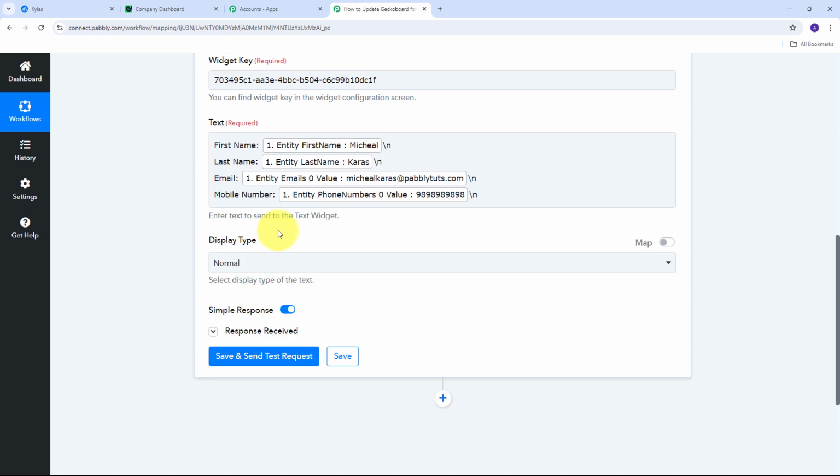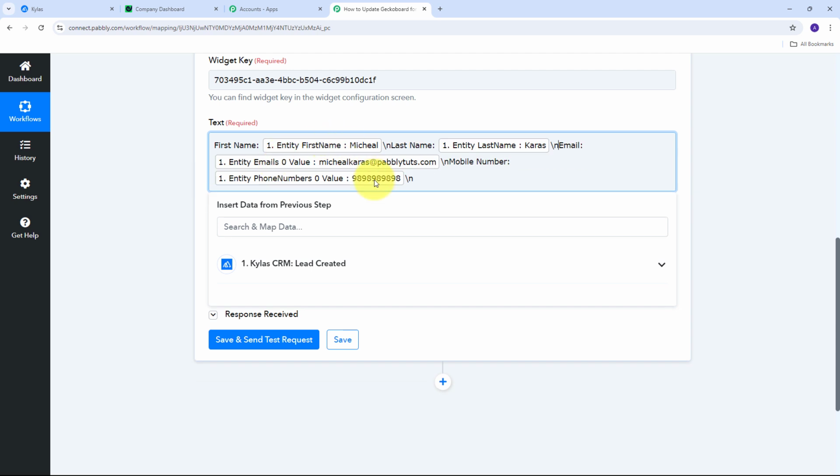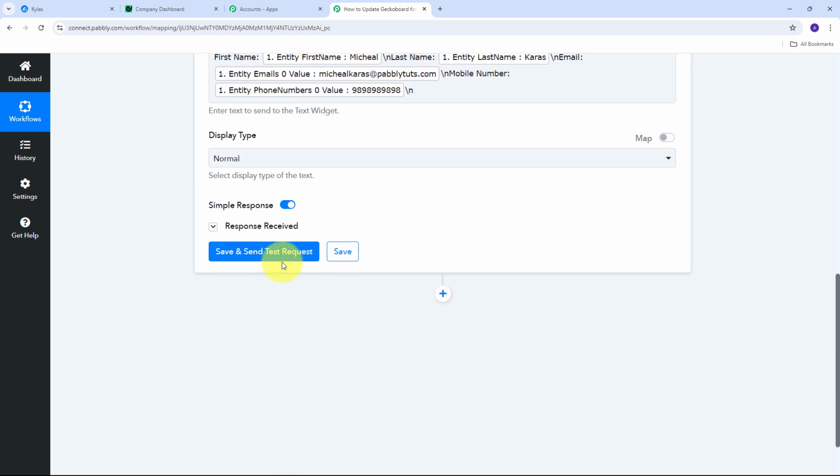So here in my text I need to do one more thing, that I don't want to give any spacing of new line in my text while giving the text to update in my Geckoboard dashboard. So here I'm going to remove all the line spaces. So I'm going to clear this. So here I've cleared all the line spaces from my text, and now what I need to do is click on Save and Send Test button.